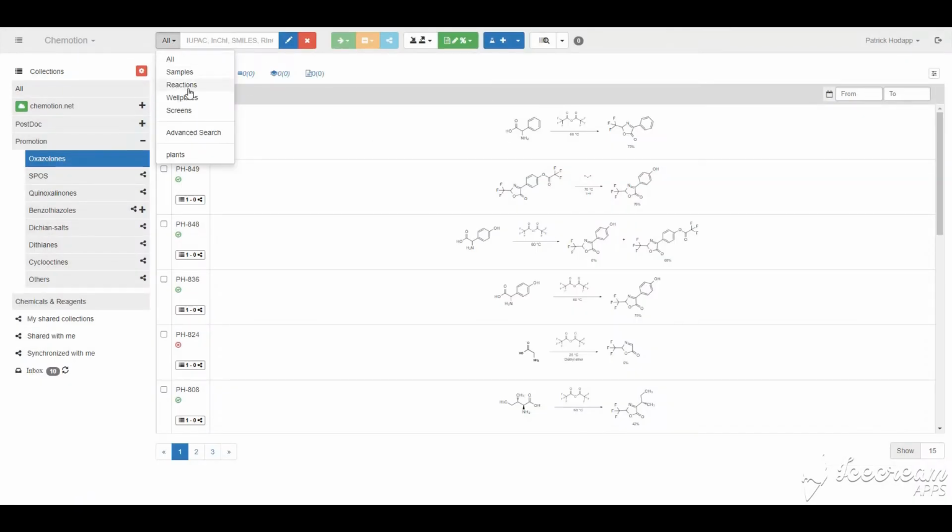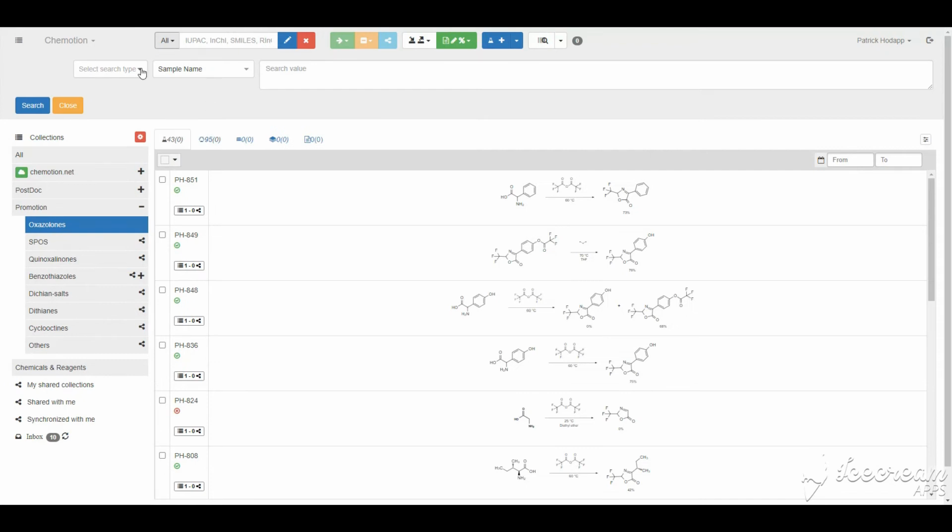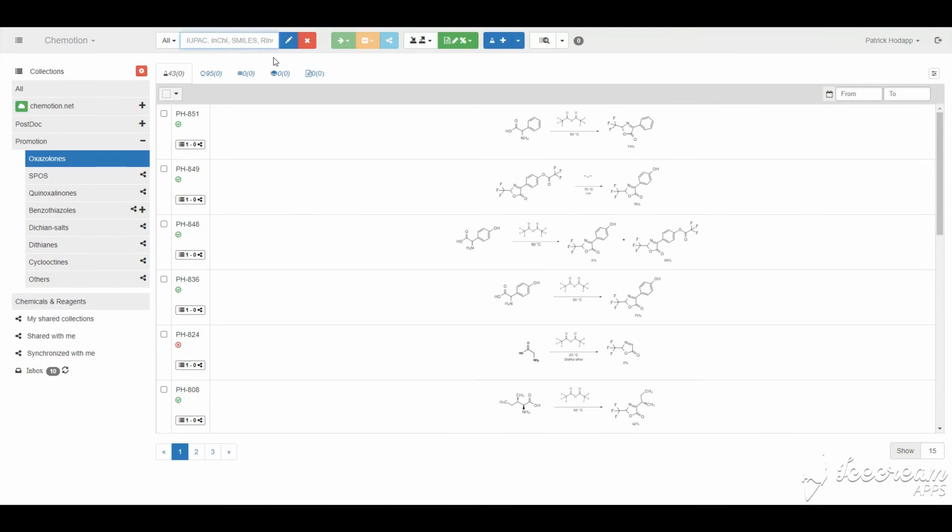So basically you can search for many of the things that you insert into reactions. If you're looking for special advanced searches, that is also possible. Here you can really fine-tune the search and search for even more parameters than you can by just using the standard search. Now let's have a look at what creating a reaction actually looks like and what information you can put into it.